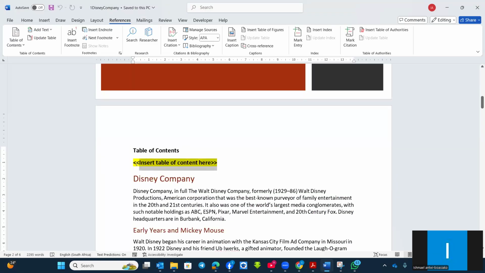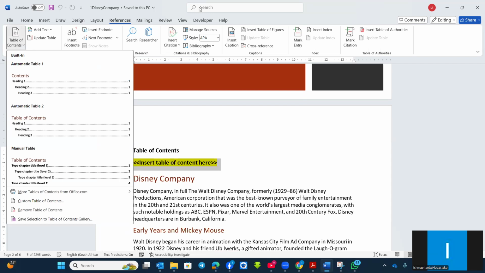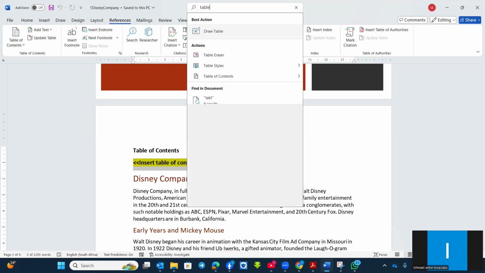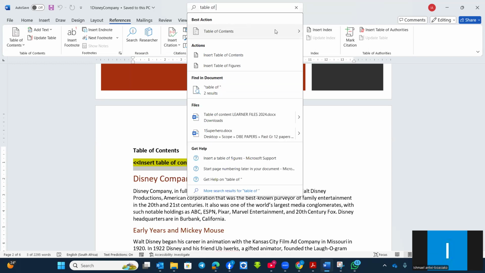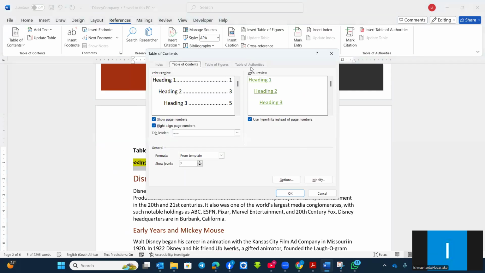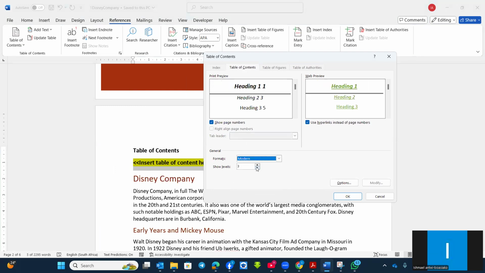So you select where we need to put the table of content. From references, you see table of content, or alternatively, you type table of content from the search. So table of content, and then you choose custom table of content. Right, the question says the format should be modern. There are various formats here. We have classic, distinctive, fancy, and then we choose the modern one. Show levels. The question says we must choose 2 levels.